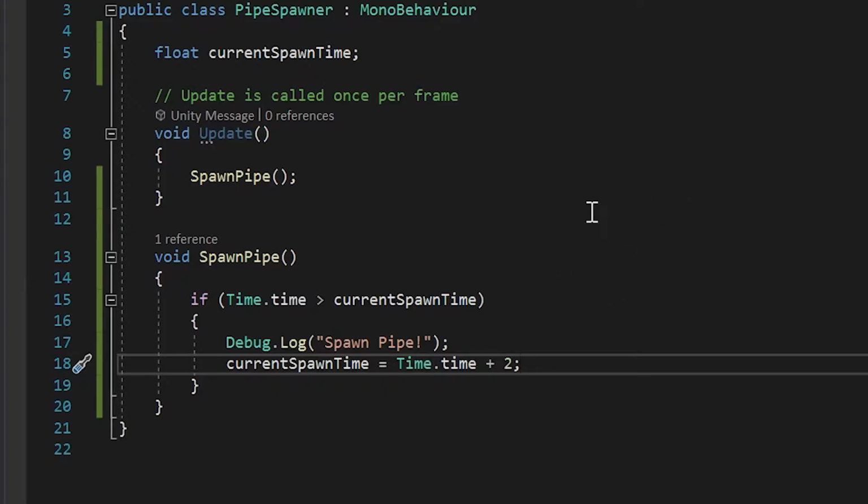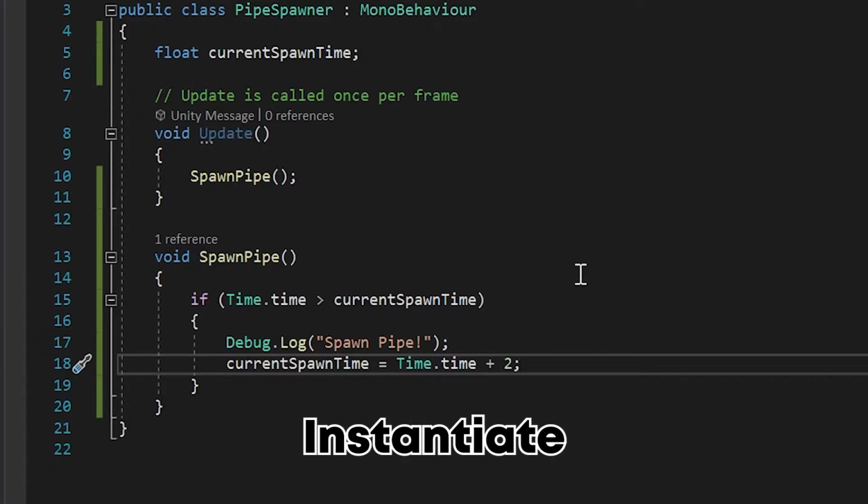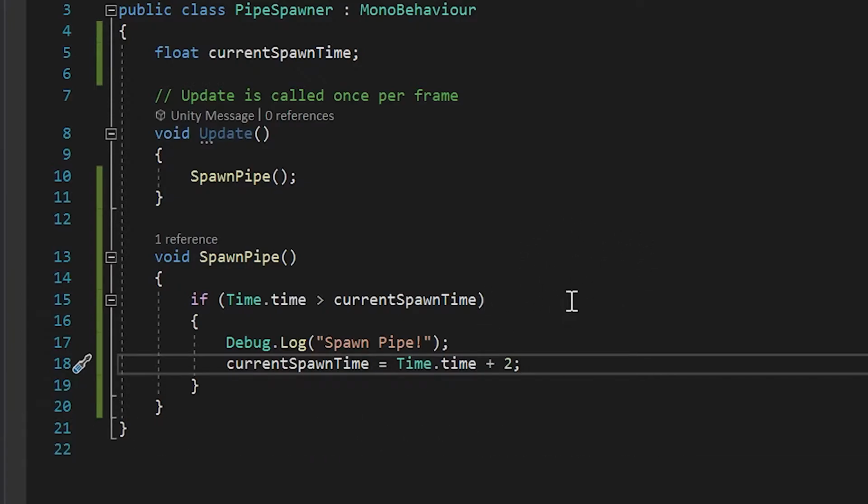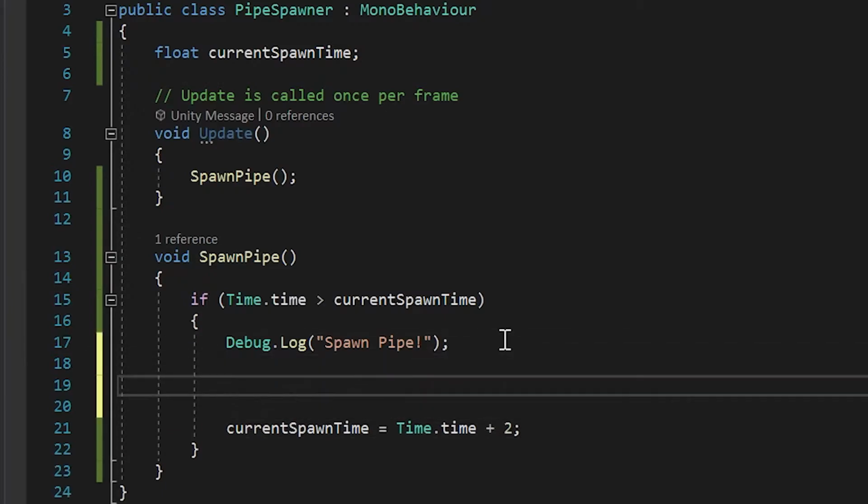To spawn a game object into our scene, we need to use something called Instantiate. This just means we want to create a new instance or copy of something. And the thing we'll create new instances of is the pipe prefab we just created in Unity. So let's go into the same method we're using to create our spawn pipe message and type the word instantiate, then open and close parentheses.